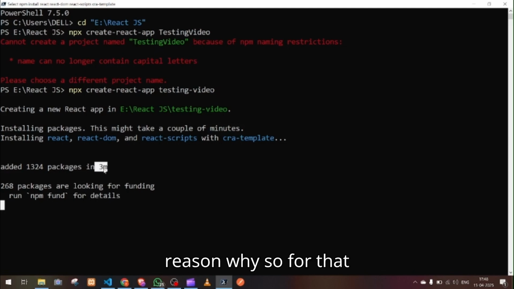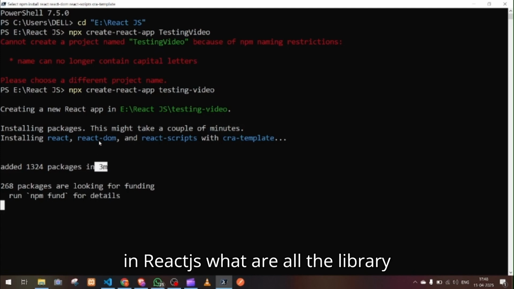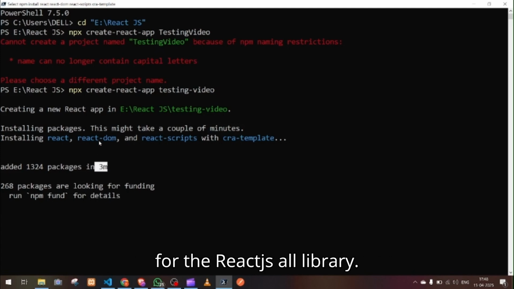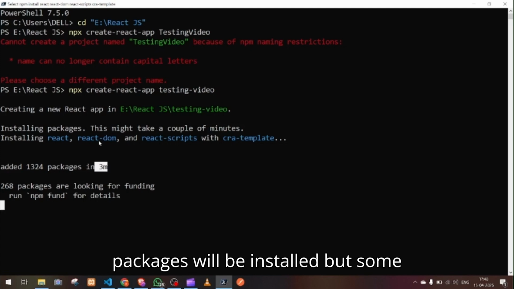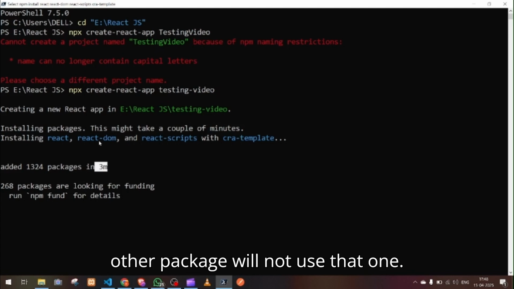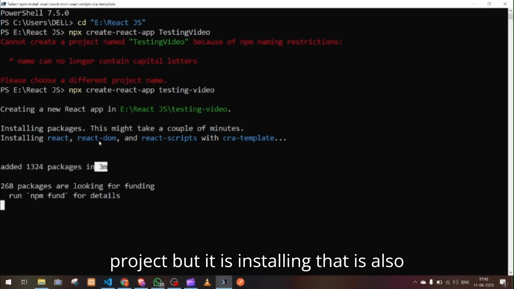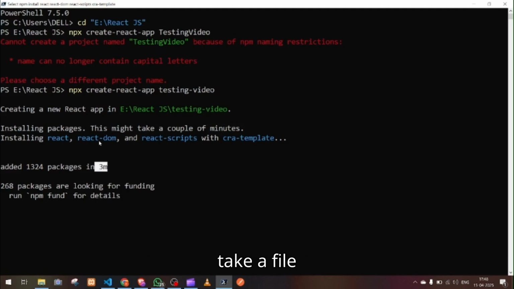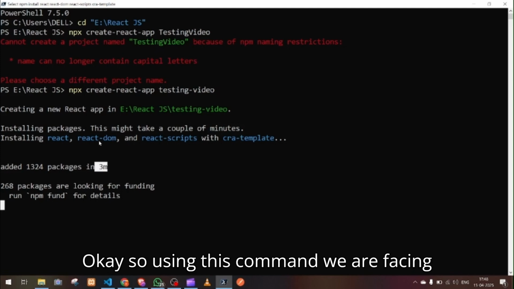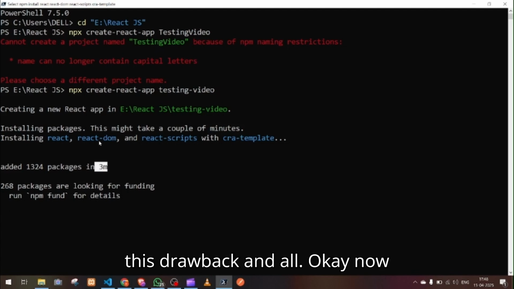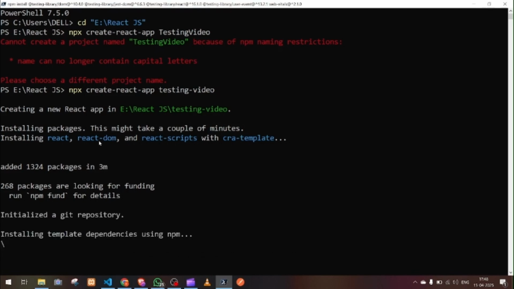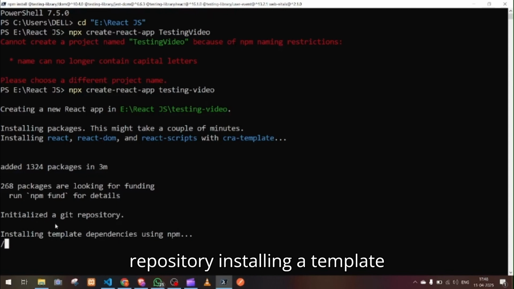So the reason why: in React JS, all the libraries for React JS, all library packages will be installed. But some other packages we will not use in our project, but they are still installing. That also takes file and folder size, which will be increased. Okay, so using this command, we face this drawback. Okay, now installing. Now it initializes the Git repository, installing template dependencies using npm.